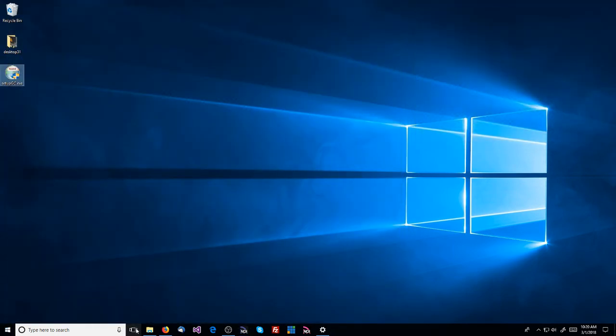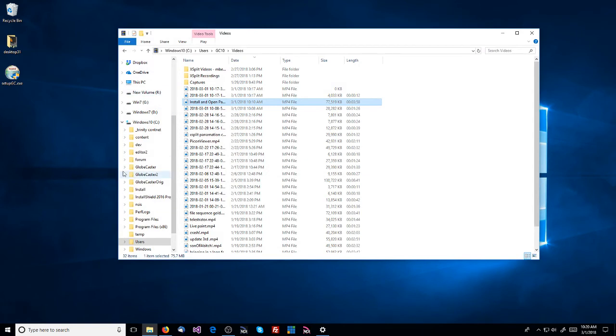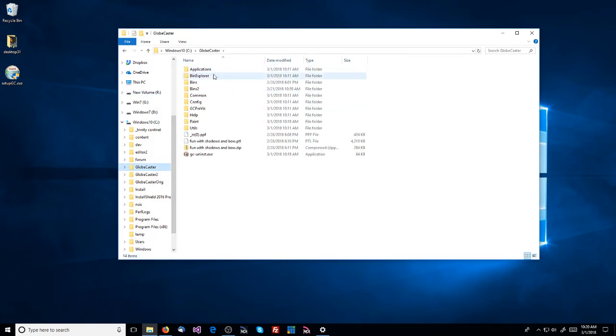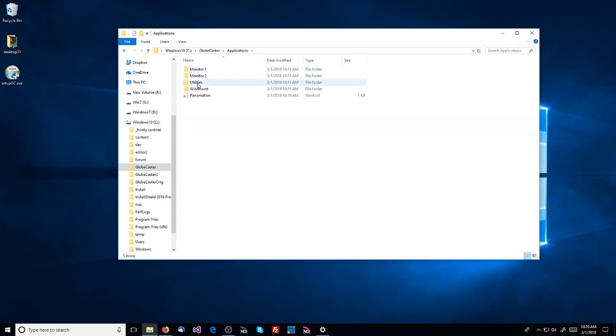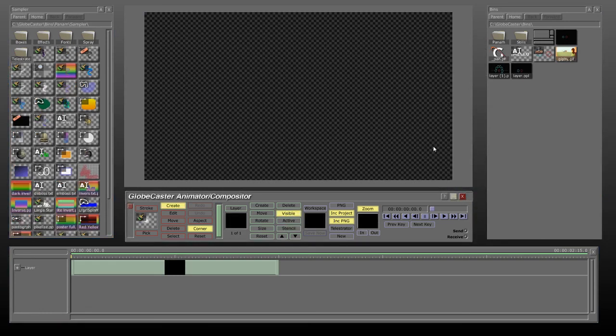Only other thing I would say, I guess, is if you have multiple monitors and you want to open the app on a specific monitor, you can go to the Globecaster directory where it installed and find the applications folder, and you're going to see monitor 1, monitor 2. If you have more than that, it might say monitor 3, 4, whatever. And then the shortcut is in there. So, not sure why it's not generating the icon, but it's beta software, so, it works. We'll get that figured out.